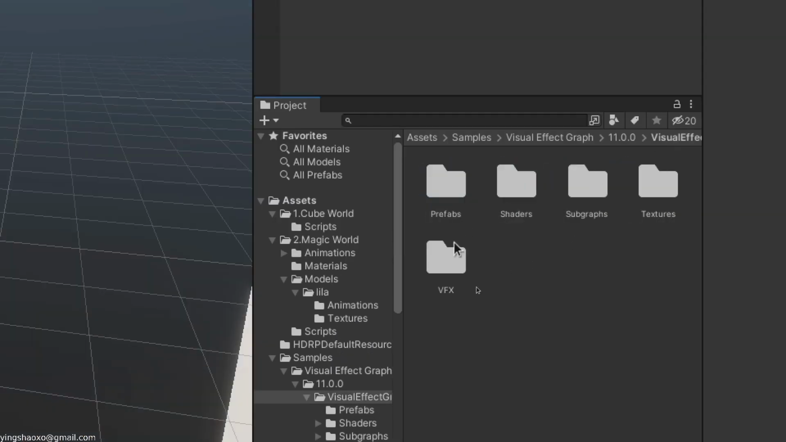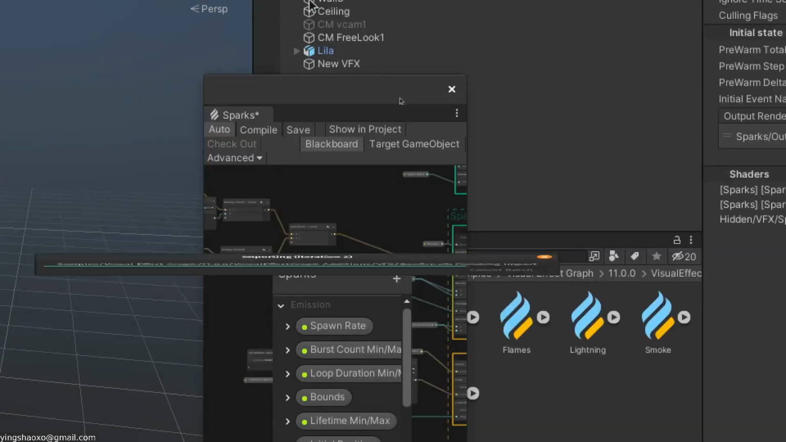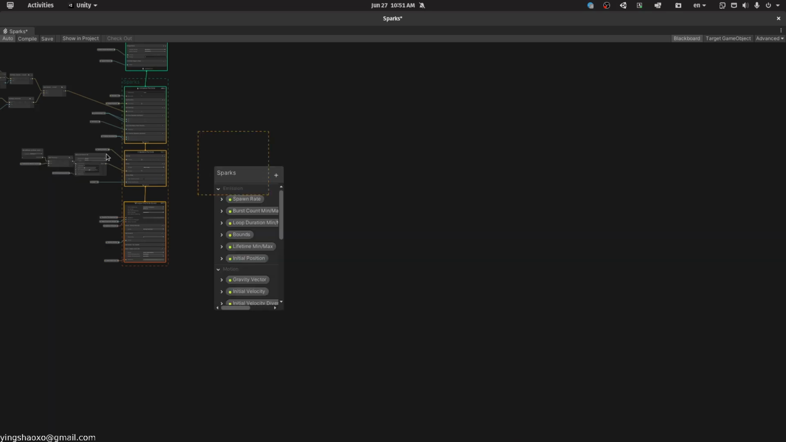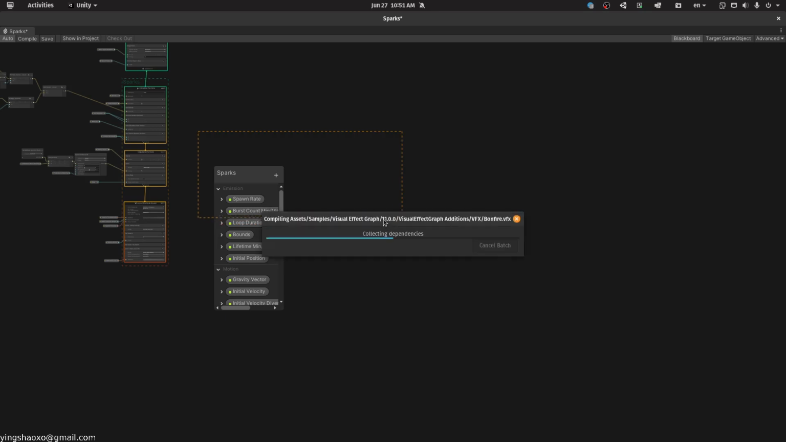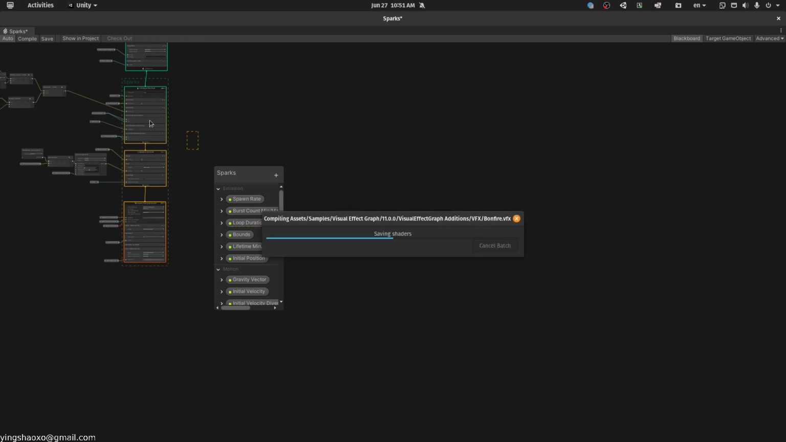For example, if we go to the VFX and go to the Sparks visual effect graph, we double click that, then we open it in a full screen level. You would see the graph is actually pretty big, and here for me, I get a bug. I don't know why this window always keeps showing up and turning on. I don't know how this happened, but I just want you to know that those graphs can be very complex.